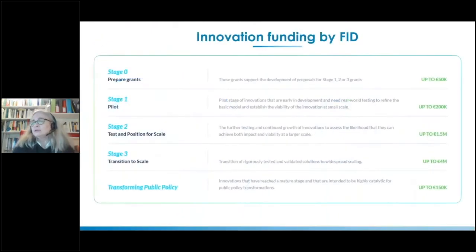FEED offers various grants for emerging and growing innovations. Stage 0 is a gateway into the system at the very beginning. Stage 1 is a pilot stage of innovations that are early in development and need real-world testing. Stage 2 is further testing of the innovation before scaling up. Stage 3 is a transition to widespread scaling. And the last step concerns the transformation of public policy, and it's probably not relevant for OFE.